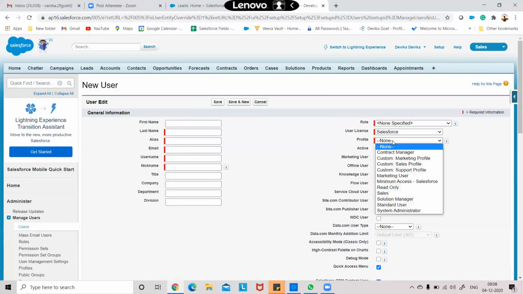Then we come to the profile. Profile is mandatory to select for each user. You cannot leave this part blank. If you leave it blank, it means you're not creating a user. Simple. You have to select one profile here in order to provide a user access in the system. Role, you can still leave it, because role is not going to drive your access. It's just going to give you add-on visibility, but profile is going to drive your access.